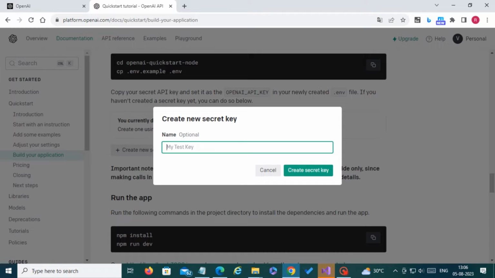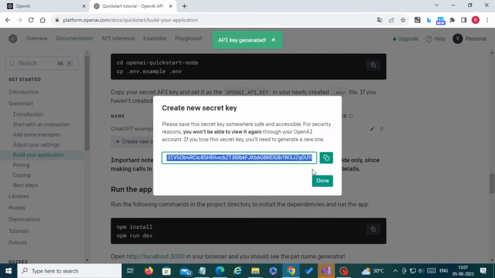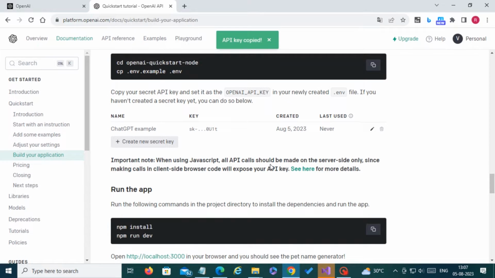Type a name for your API key. This is the first prerequisite to call the OpenAI API. Key is generated.